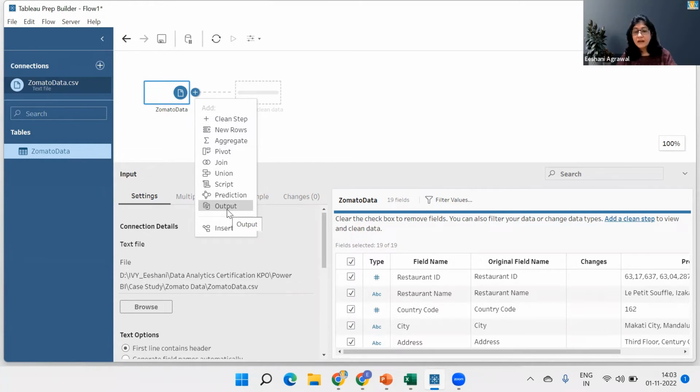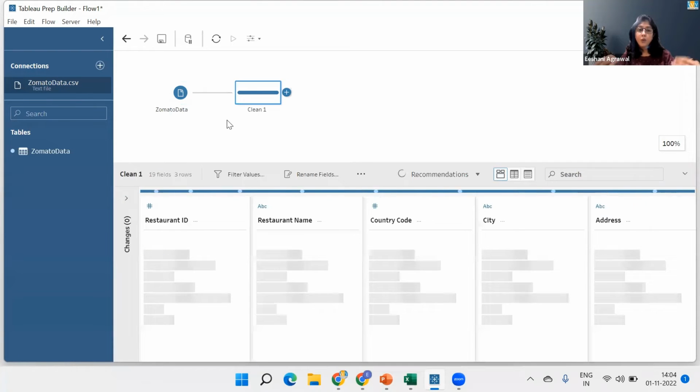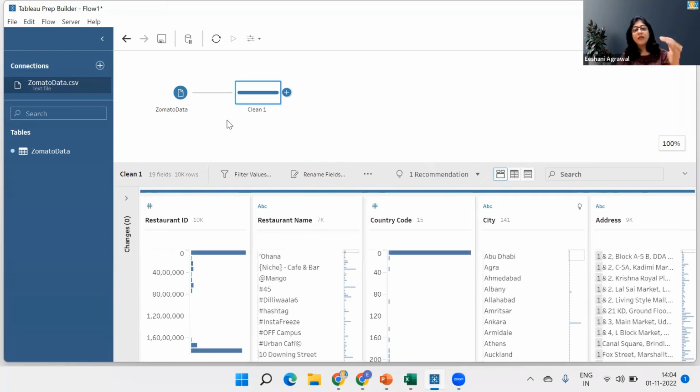As discussed, problem number one was the restaurant name had special characters. So I want to get rid of it. So how did we get rid of it? Went to clean step. Now it will load the data. I'm able to see the data properly and it shows me the unique values and how many of each value are there.